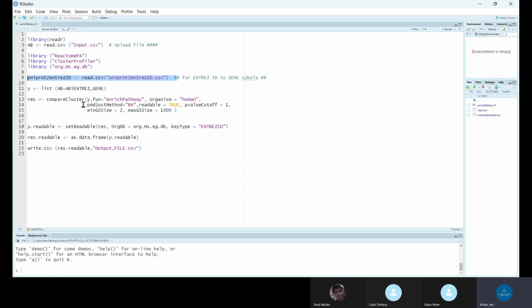Then we go for using the compareCluster package and set the parameters, like what minimum size you want; minimum to maximum size should be 1500. Set size, and p-value cutoff you can set, human, all these settings you can make. And then again use the setReadable function, which converts the Entrez ID back into gene symbol, and you can save the file in output file format.